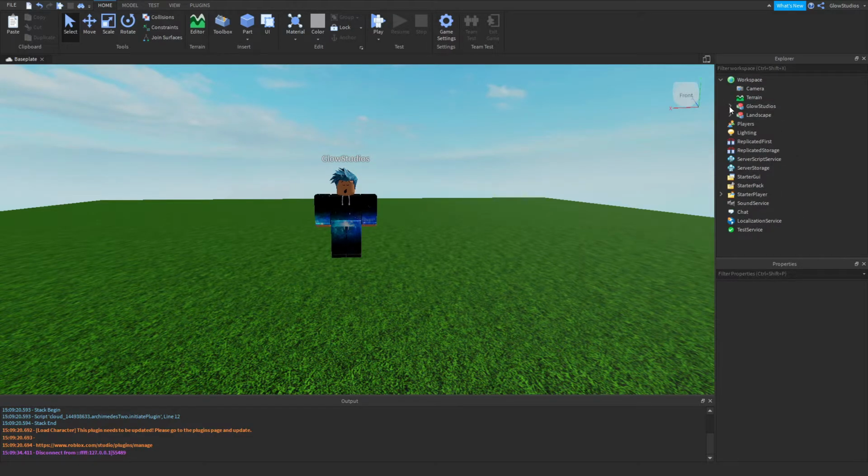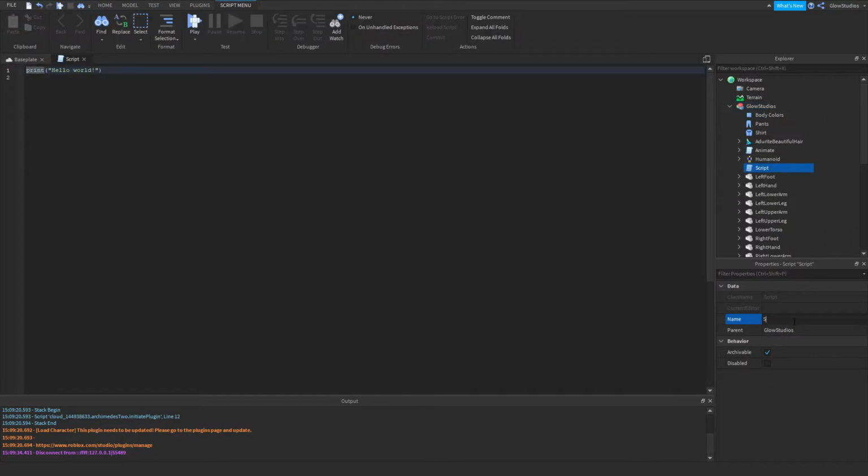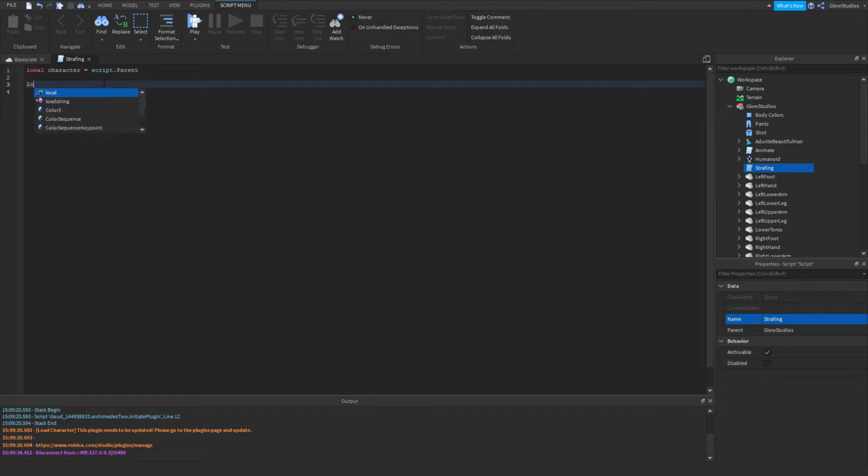Now, we can get into the scripting portion of this video. The first thing we're going to do is add a script, and I'm going to call this strafing. I have probably horribly misspelled that, but I do not mind. Now, we're going to define the character. So, local character equals script.Parent. Next, we need to define the humanoid. So, local humanoid equals character:WaitForChild("Humanoid").